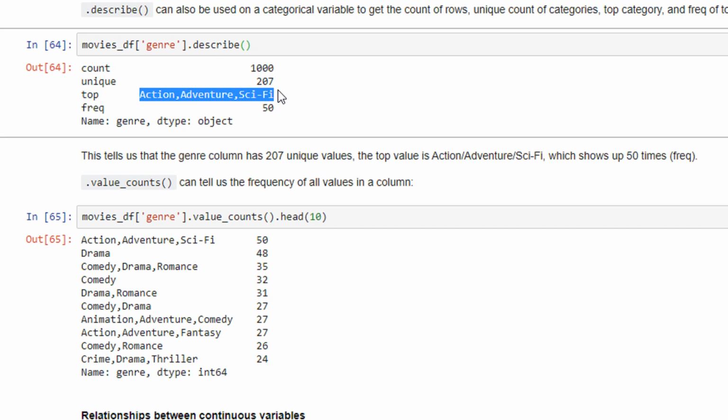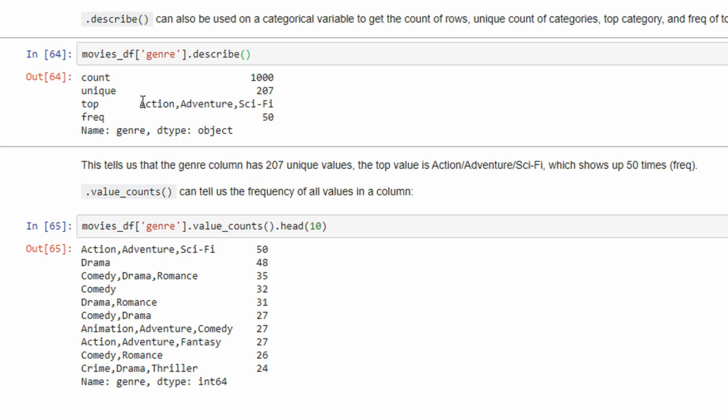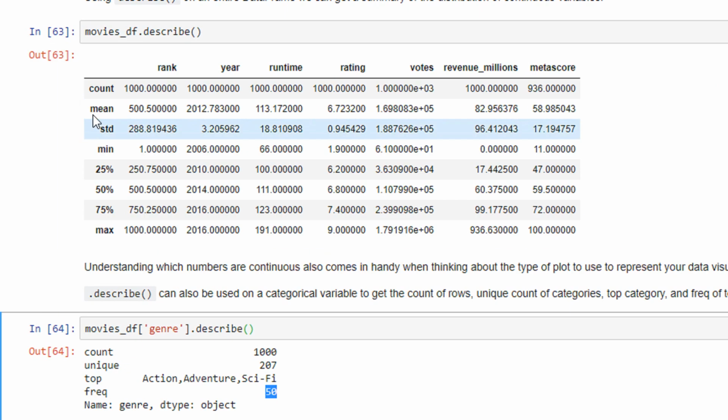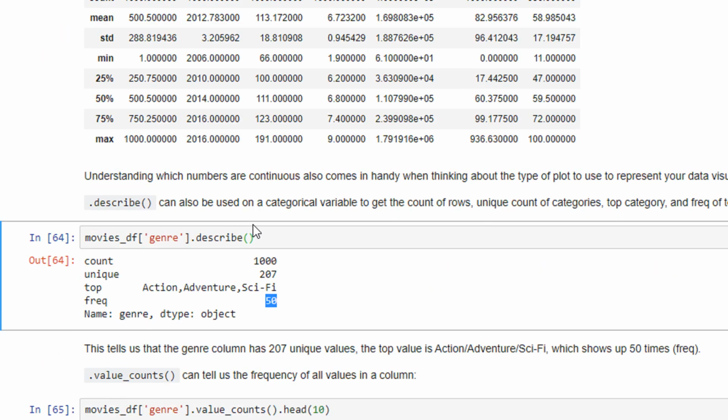As an example, if I have apple, apple, rainbow, rainbow, rainbow, and cat, rainbow came 3 times, apple 2 times, and cat 1 time, so the top will be rainbow. In this case, action, adventure, and sci-fi is the most common genre in these 1000 movies. Then the frequency is 50, so action, adventure, and sci-fi appears 50 times. This is how you can use describe for numeric data, giving the standard deviation and the percentiles. If you are dealing with objects, you get the frequency, the top, the unique count, and the total count.